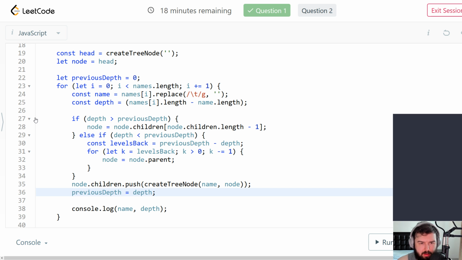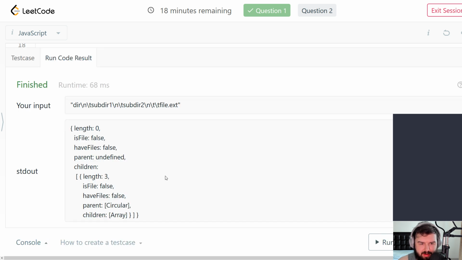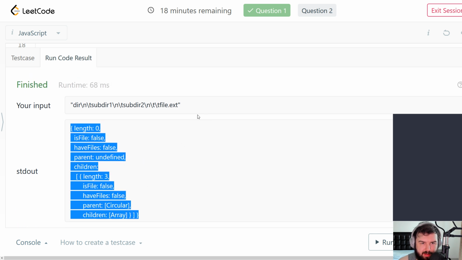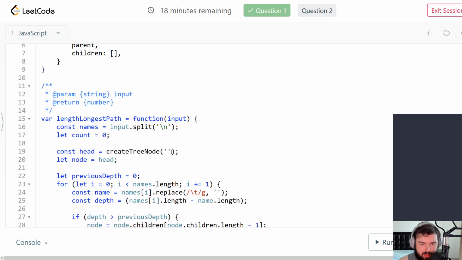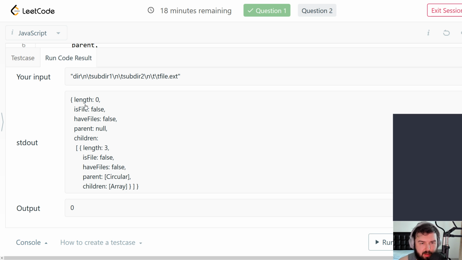Okay. So at this moment, I presume we have something like a tree. Let's take a look. So console log head. Maybe there will be some errors, but at least we should have something. So we have parent undefined, which is fine. Maybe let's have not undefined, I want it to be null. I like it more explicit that it doesn't exist.